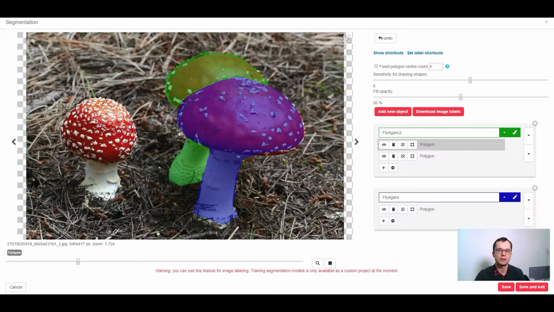Sometimes an object might consist of several polygons. This most often happens when an object is occluded by another object. Like in this case, one mushroom is occluded by another mushroom. For such a scenario, we have something called Polygon Groups. For example, this polygon group has two polygons. In most cases, a single polygon group will have only one polygon. However, in case of occluded objects like this, a single polygon group might have more than a single polygon.